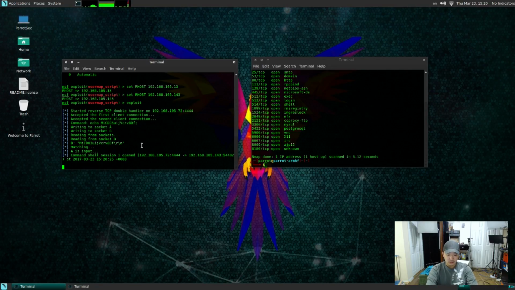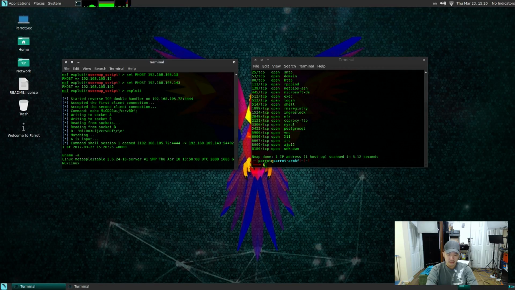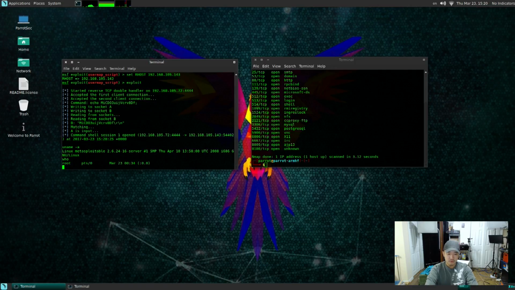So let's do uname -a, and look, it's a Linux Metasploitable 2. Yep. And whoami? I am root. All right, guys. So that's a basic thing that I just did to get into the Metasploitable 2 operating system.